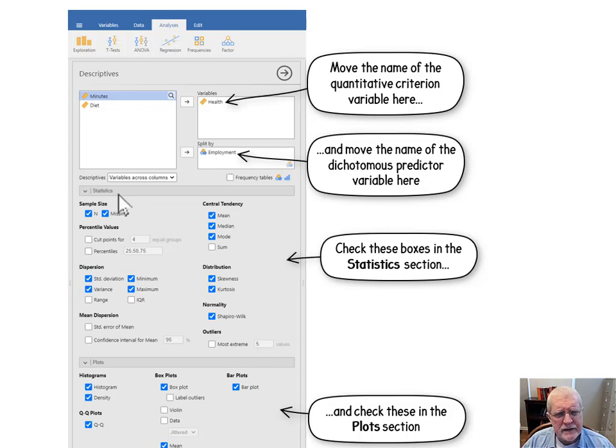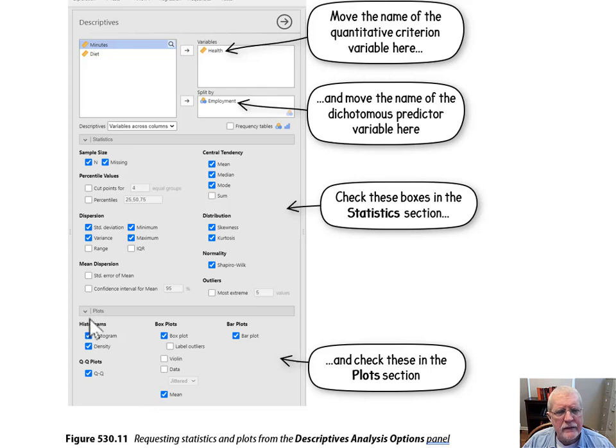If the statistics options were not visible, I clicked the little arrow to the left of statistics to reveal all those options, and then I checked the boxes so that it looked like this. By the same token, if the section headed plots was not visible, I clicked the little arrow to the left of that heading, and from the resulting options, I checked and unchecked boxes so that these options had been selected.